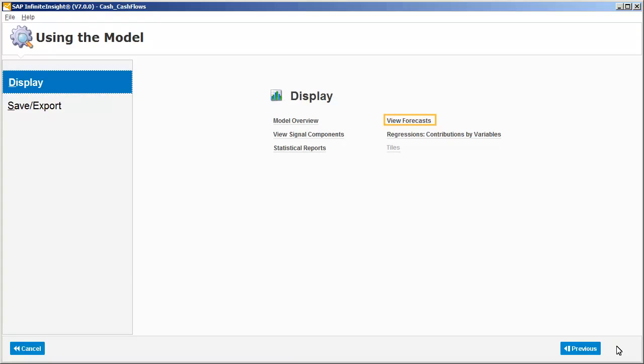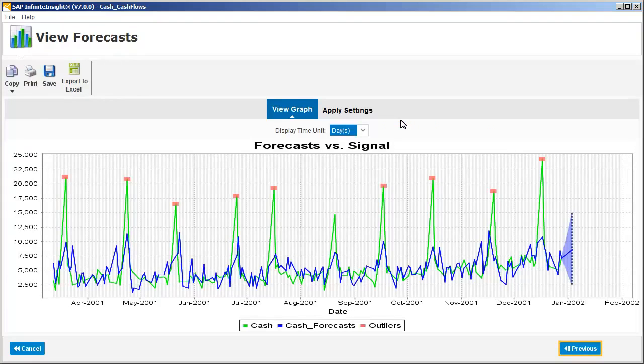Now we'll view the forecasts generated by the model. Here we can see the actual cash values in green against the projected values in blue. The orange blocks identify outliers, where the predicted and actual values differ significantly. At the end of the green line, only predicted values in blue are available. Note that there is a blue triangle area that shows the minimum and maximum error range for the predicted values, and that the range expands over time.